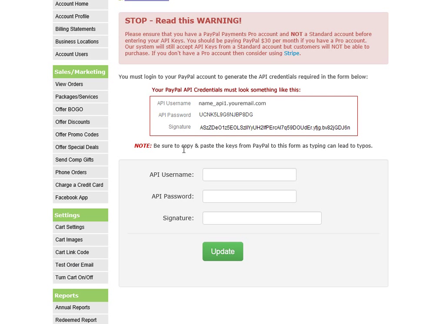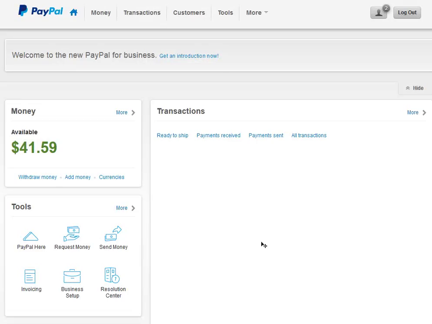So we're looking for the API username, password, and signature. Here's an example of what those look like. It's not your login username and password for PayPal. These are keys generated in your PayPal account. So we have to go ahead and open another browser. You want to have 2 browsers open because you're going to want to copy and paste. So I'm going to open up PayPal in another browser here.